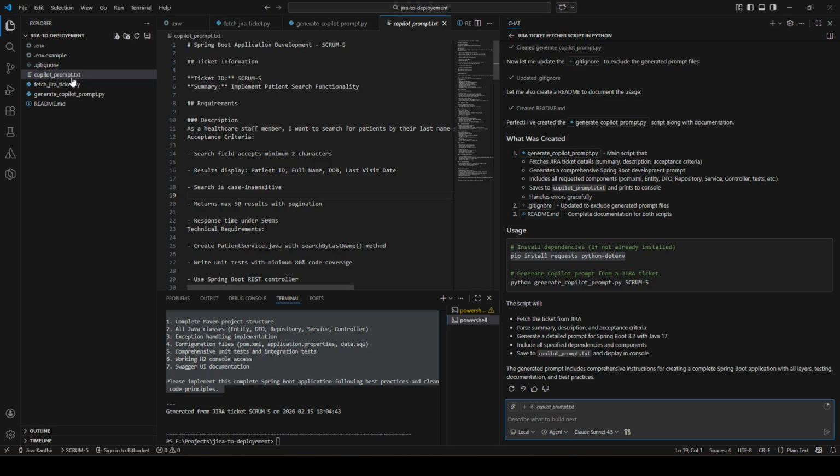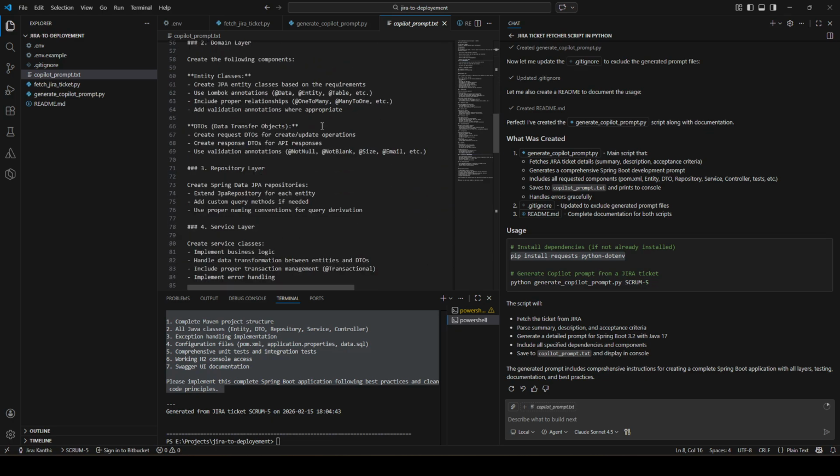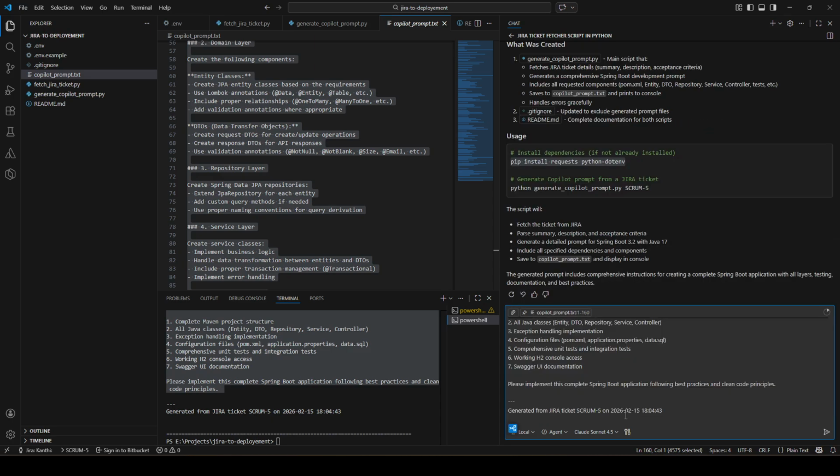Let's open copilot prompt.txt. You can click here. This prompt has everything we need: ticket requirements, all the Spring Boot components, tests, and configuration, all generated automatically from our Jira ticket. Select all the text with Ctrl A, copy with Ctrl C, and then paste it into Copilot Chat by pressing Ctrl V.